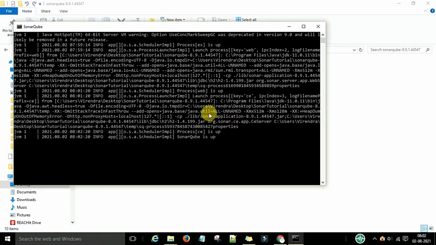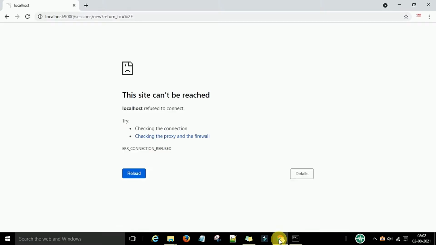To access this web server, SonarQube, you can go to your browser and access port number 9000, localhost 9000, and you can reload this page and your SonarQube server will start. When you initially start the SonarQube server, you have to set the username and password. The default username is admin and the default password is also admin. Then you can set a new password for this username.